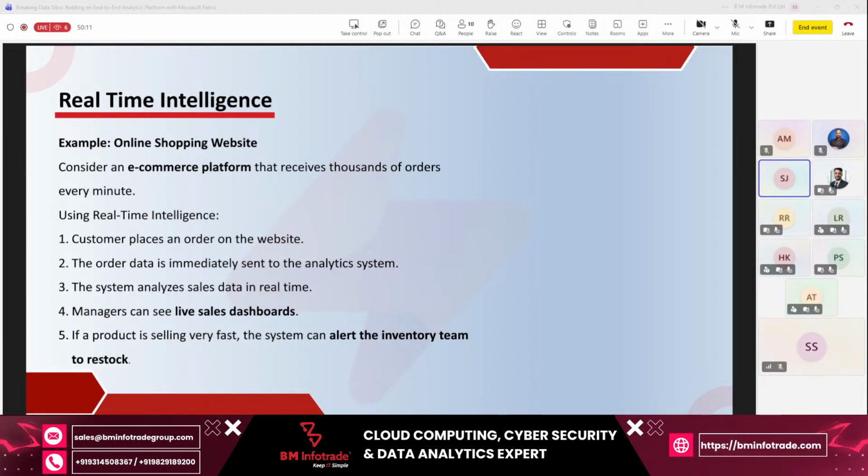Managers are looking at live sales dashboards. They know exactly how many orders have come in, which products are moving, how revenue is tracking, all of this at this very moment. And here is where it gets really valuable.